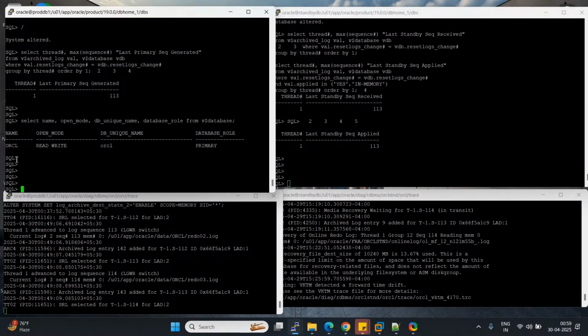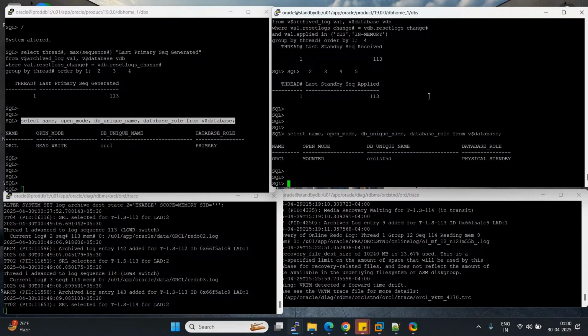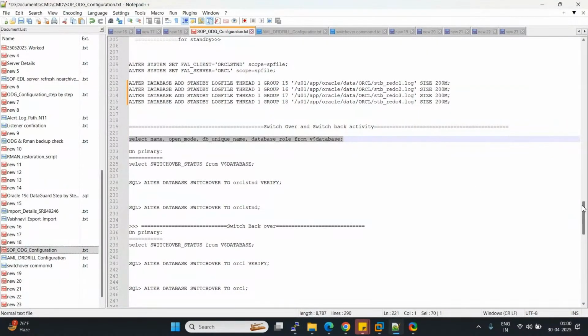Now you can see this is the primary database, in read write mode, and the database role is primary. And the same you can check for the standby. This is currently a physical standby, ORCL standby is the unique name, and it is in mount mode. I will show you that our database is currently in sync.